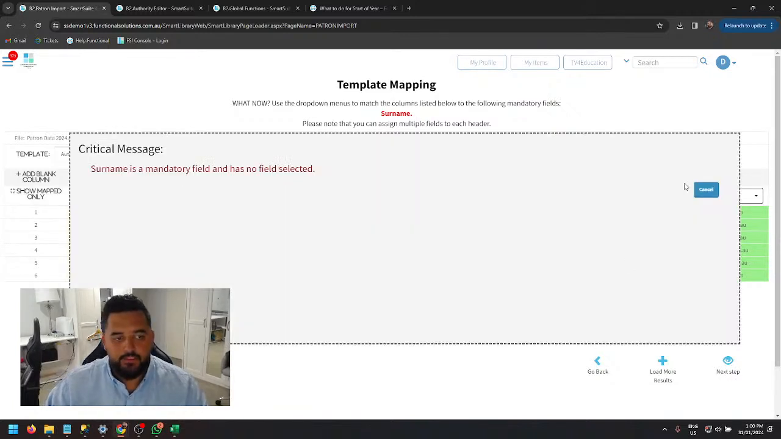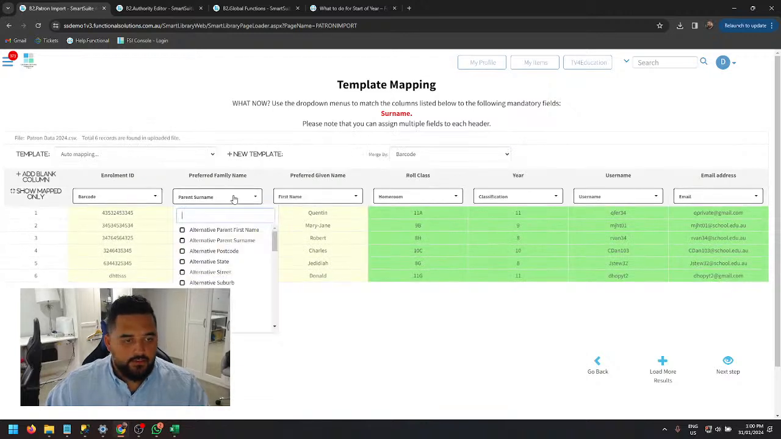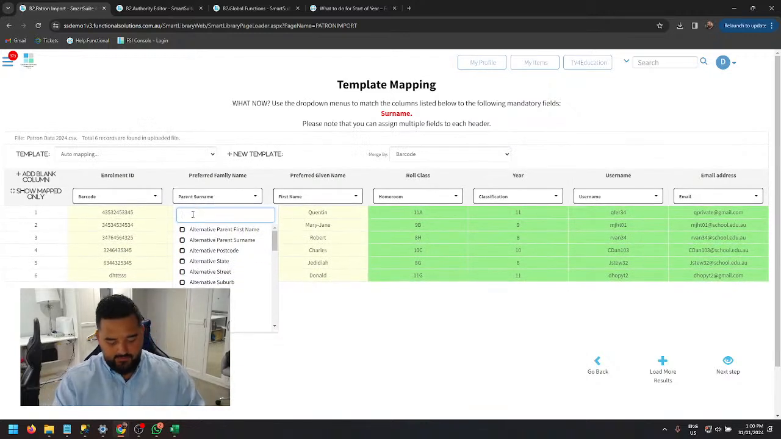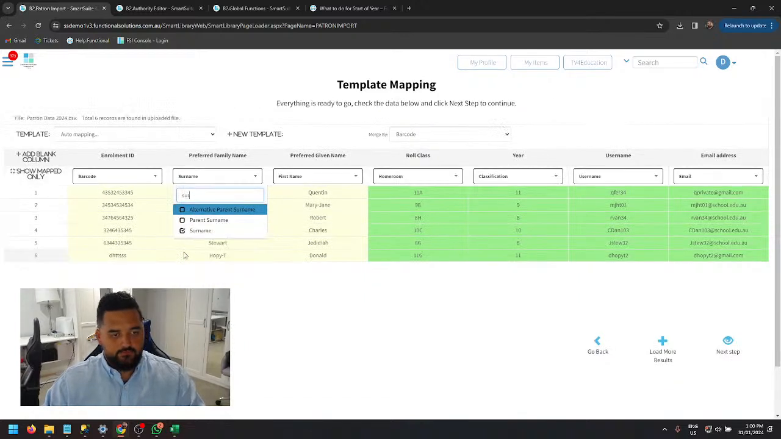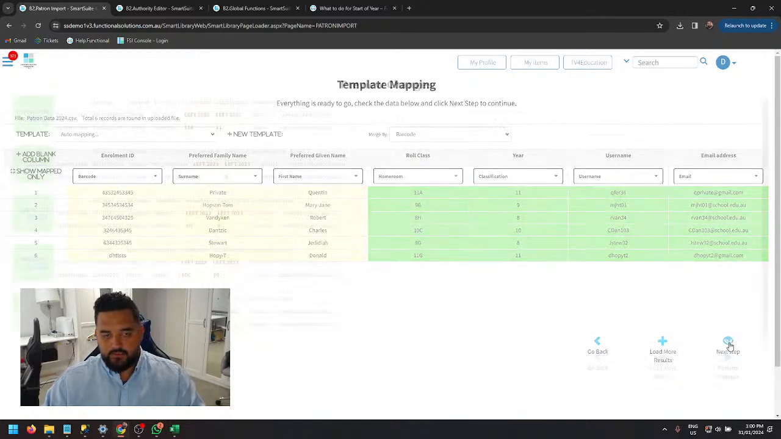Next step. Okay, didn't get it. That's right, parent surname. Surname, so just untick and retick. Next step.